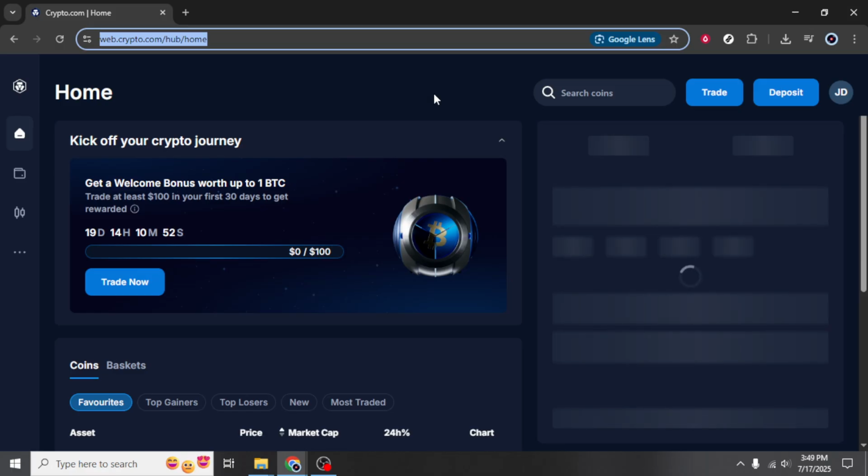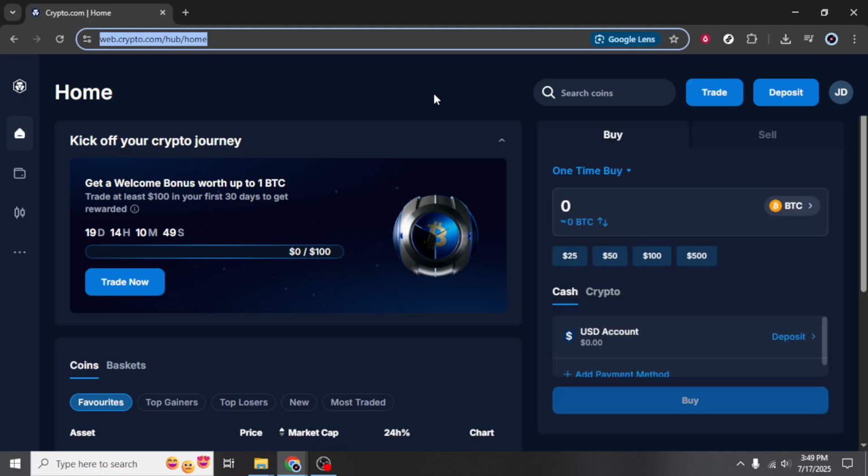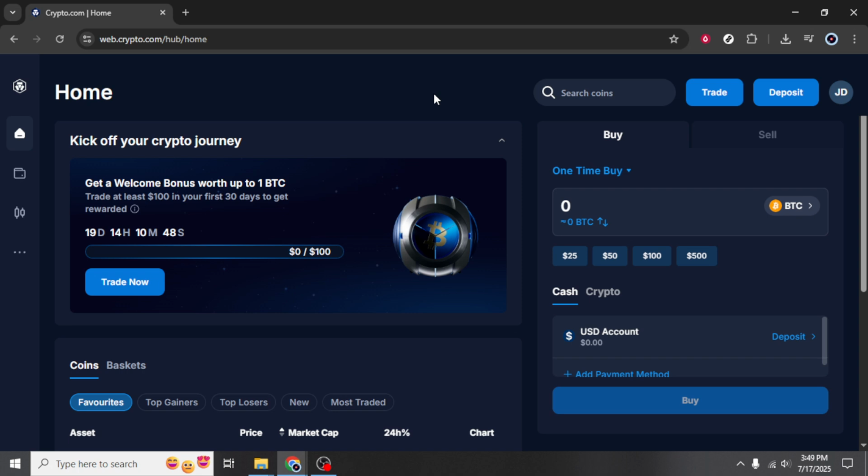You can enter the URL directly into your browser's address bar or simply search for it using your favorite search engine. Once you've reached the homepage, take a moment to familiarize yourself with the layout if you're new to the site. Getting comfortable with the site's interface will make navigating to the necessary sections much easier.